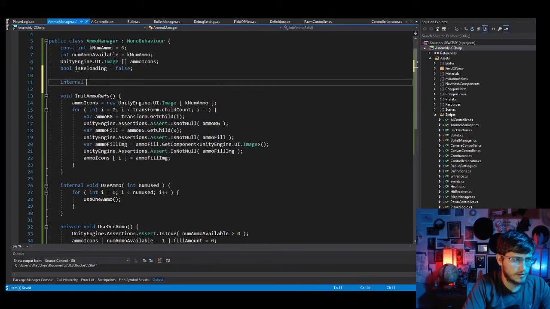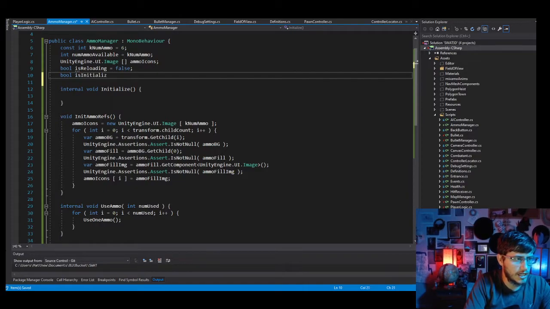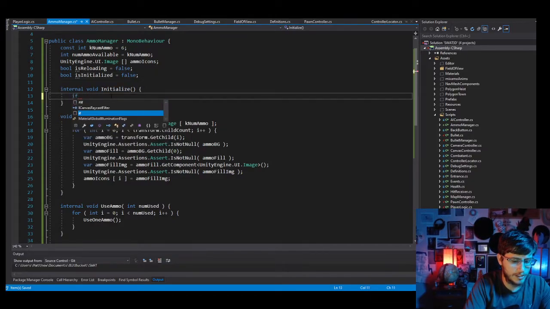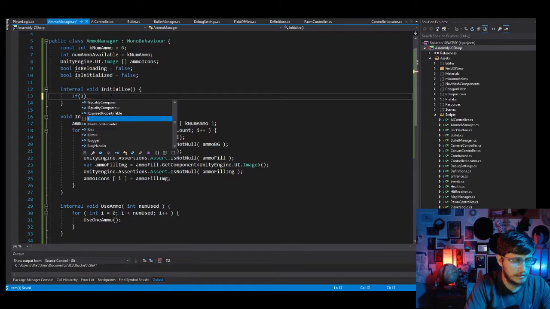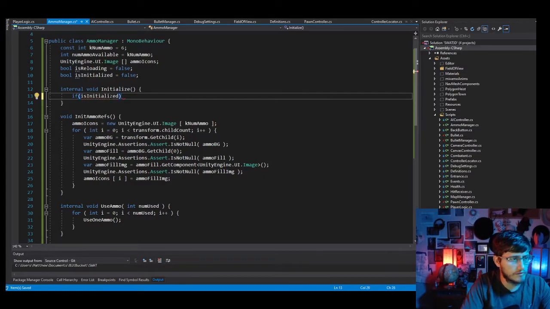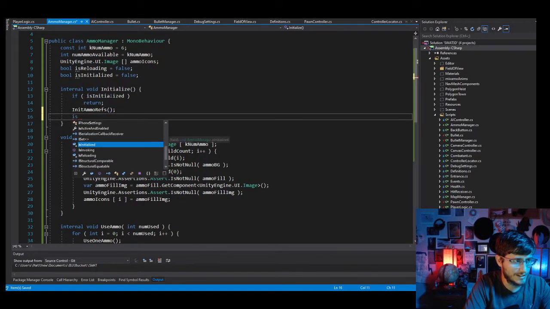So this will be internal void initialize. I hate how it replaces that. Cool. Bool is initialized equals false. If we are already initialized, return. Otherwise, we will do whatever we need to do down here. Right now, it's just one thing, and then we will set is initialized to true.